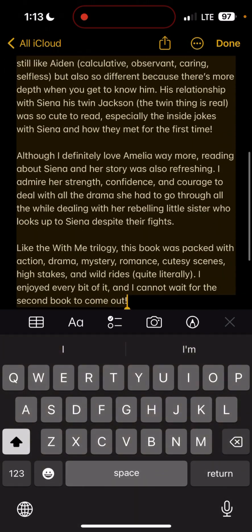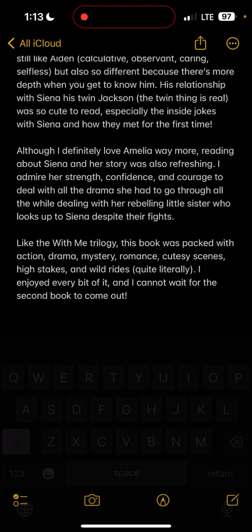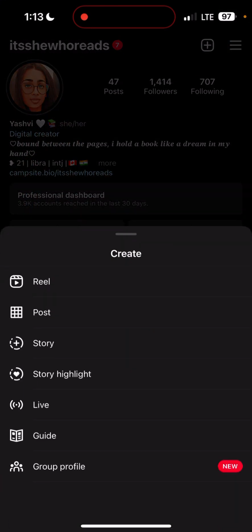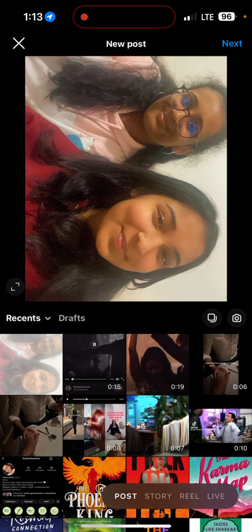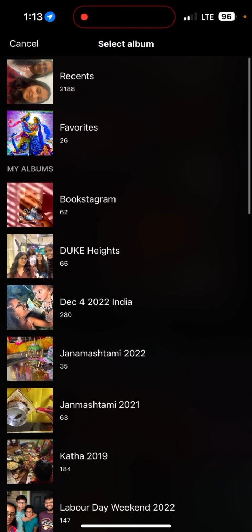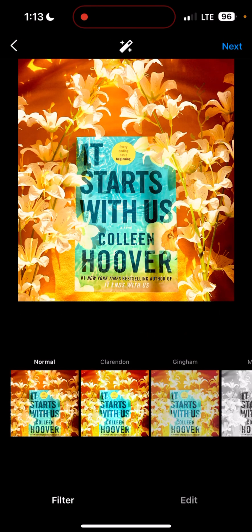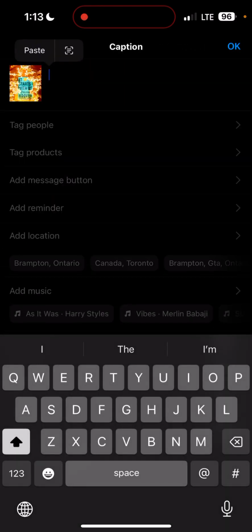copy the entire review. I will copy it. And what I'm going to show you next is pretty important. So on Instagram, I go on post, and then I'm just going to do a random post right now because I didn't take a picture of the book yet. I have to still. So I'm going to use whatever book. I'm going to use this one. It starts with us. So we go next. Then I paste it.